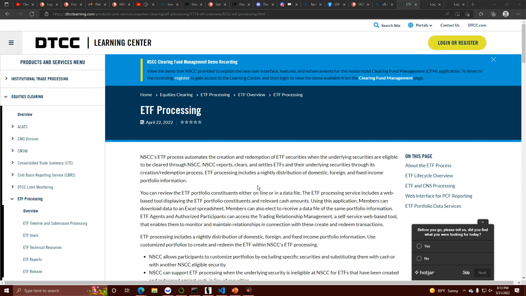Now, ETF processing includes a nightly distribution of domestic, foreign, and fixed income portfolio information. You can review the ETF portfolio constituents either online or in a data file. I've already tried to access this data. I can't because I'm not a DTCC member. I cannot access this information. I tried to get the service guide, but I cannot access that either.